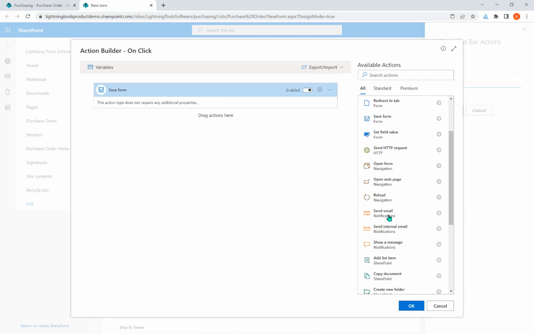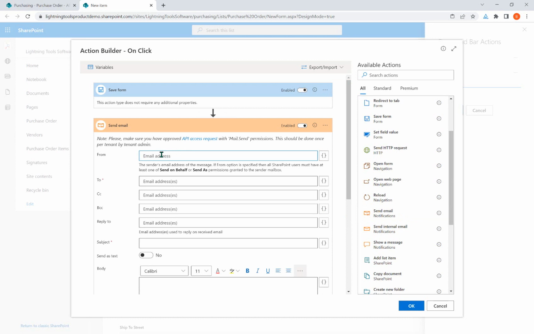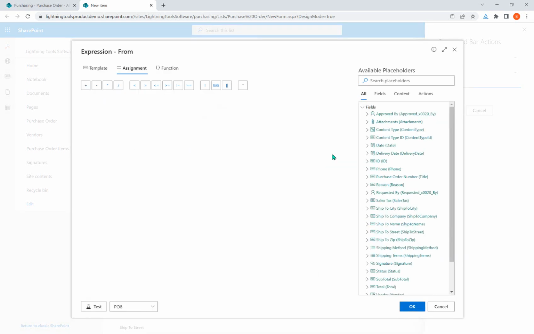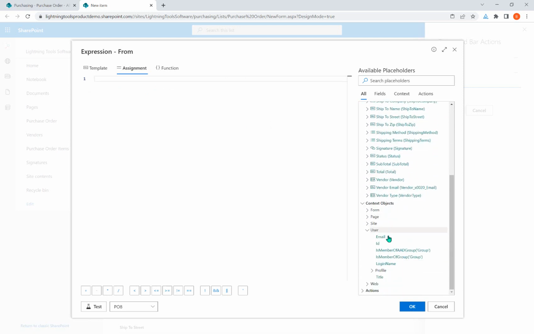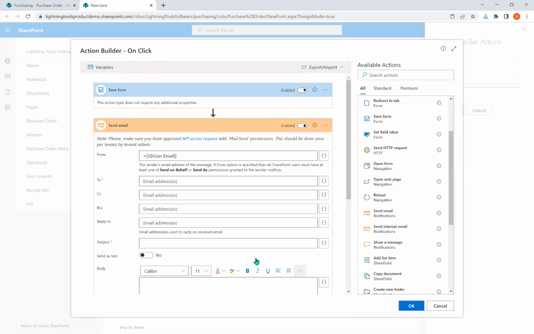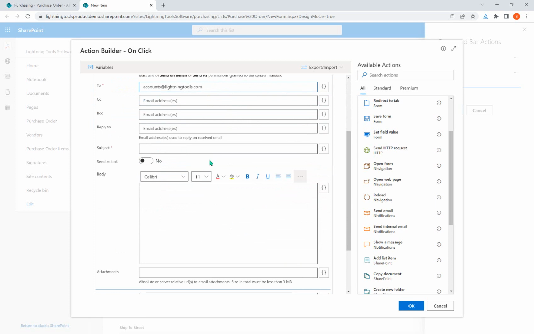We could send an email, and the email may be sent from me as the current user. So this then gets into the expression builder. Again, we'll talk about this in depth, but what I'm going to do is just say that this email is being sent from me, the current user, to, and then I could put in accounts at lightningtools.com or whatever this might be, for them to go in and approve that, and then we can build a message with a subject and a body and so on. And like I said, we'll get into that in a bit more depth.